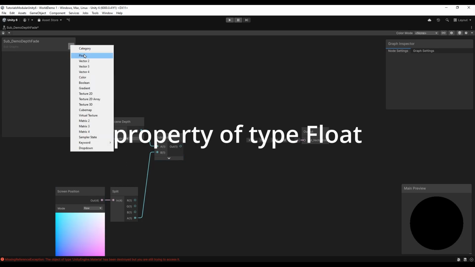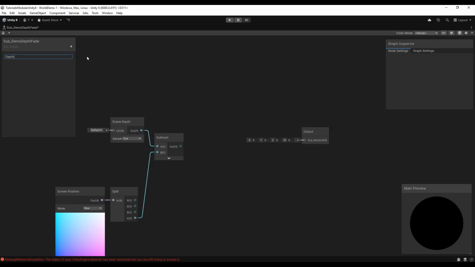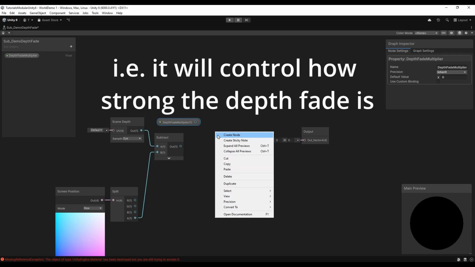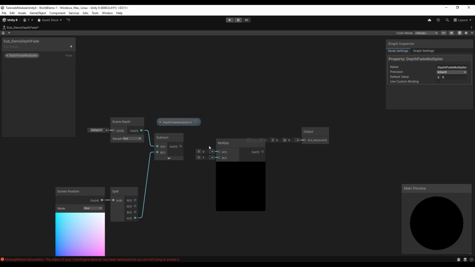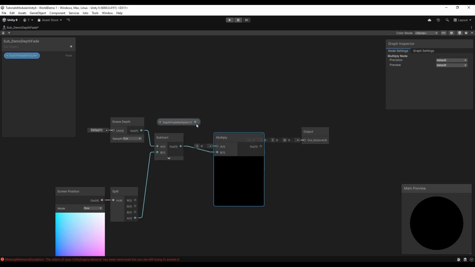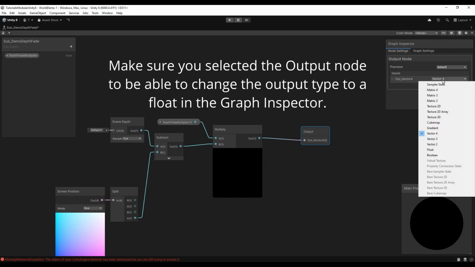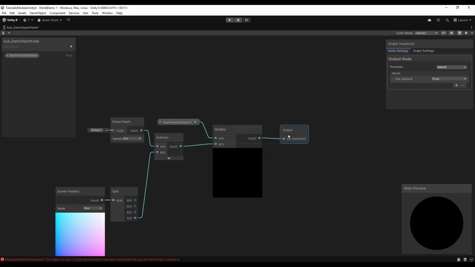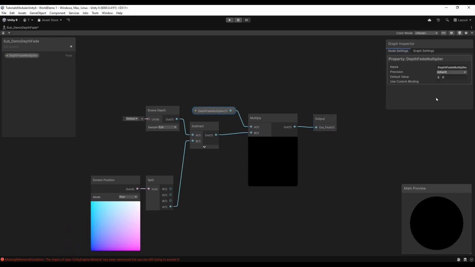Now let's create a property. This will be the input slot that our subgraph ends up having. This will control the depth fade effect. Plug it into the output and let's change the output to be a float. And change its name too, so it's not misleading. Let's give the input slot of the subgraph a default value of 1.